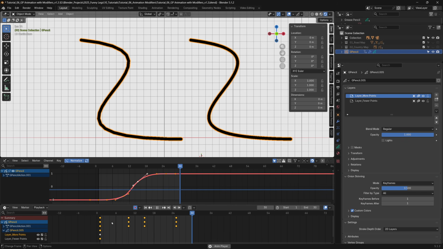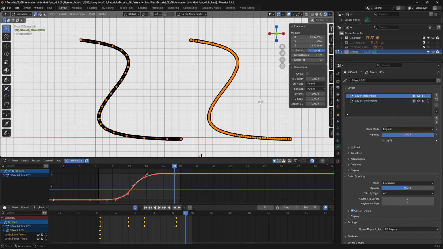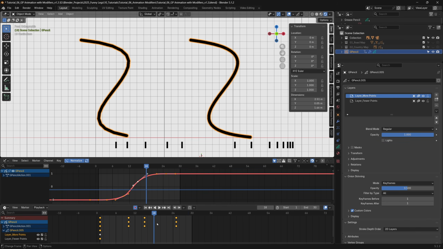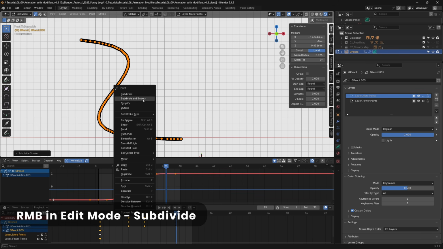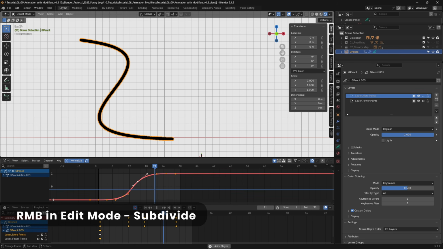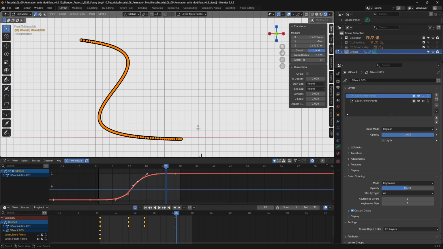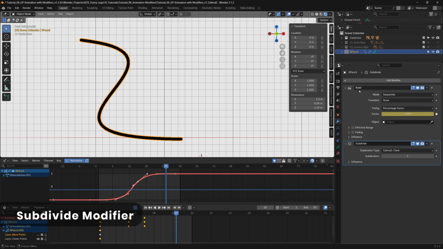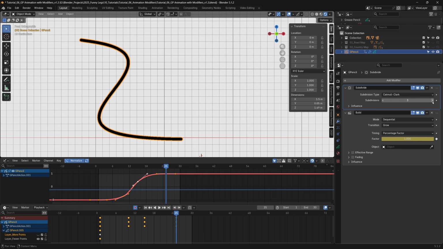Final tip. The smoothness of your animation depends on the number of points that we can check in Edit mode. So if your animation looks a bit jerky, you have 2 options to fix it. Option 1, you can select the stroke or its part, right-click and choose Subdivide. Option 2, you can add a Subdivide modifier. Drag it to the top of the list and increase this number.